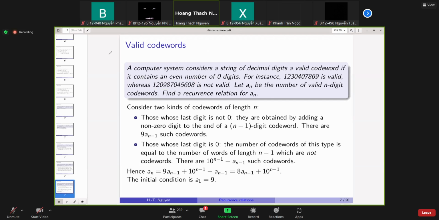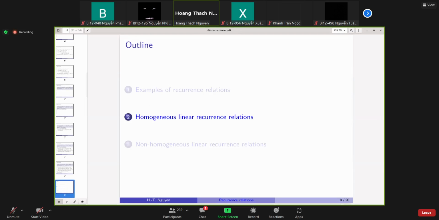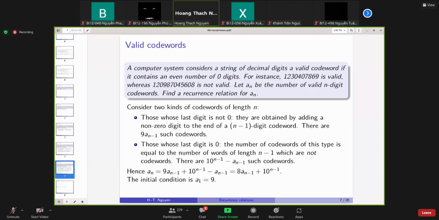I guess we will stop here today with these examples, so as to let you have time to catch up in the tutor class. And next week we will talk about more technical things. We will see how to solve recurrence relations.